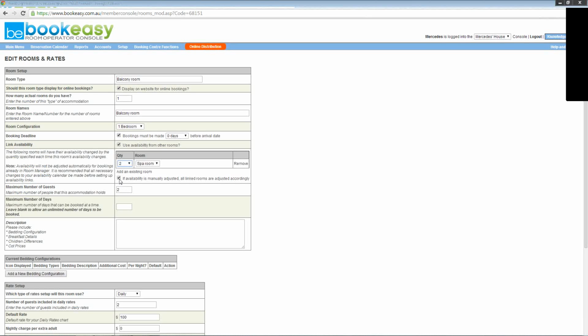And then once you're happy with the layout of the linked availability, so what we're saying, looking at this again, if one balcony room is booked, I want to block out 2 of my spa rooms. That's what those drop downs are saying there. Go down and hit save.